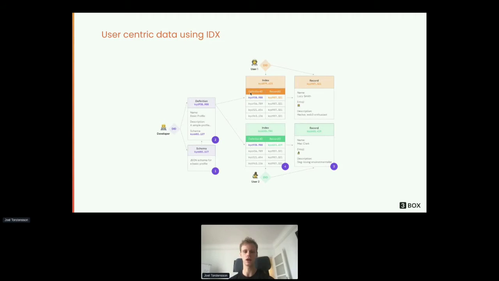So the definition ID describes what data can be found in the record. Both the definition ID and the record ID are actually stream IDs. They're independent streams in Ceramic. And the index itself is also a stream in Ceramic. So a developer that wants to build an app can create a definition, and there's a stream that contains some information like a name, here in this example, a basic profile, a description, and then it contains a schema. And this is another stream that contains just a JSON schema. A JSON schema can describe what is allowed in a JSON object.